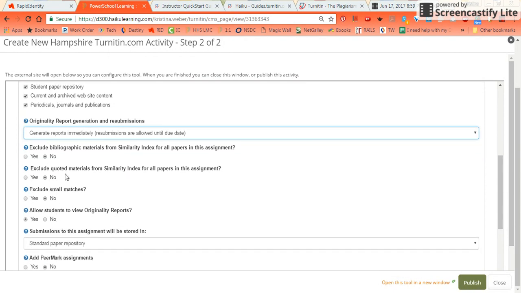Exclude quoted materials from similarity index for all papers in this assignment. Again, same answer. Exclude small matches. I'd probably go ahead and click yes on that, but again, up to you. Allow students to view originality reports. Like I said, I think that's a good idea.